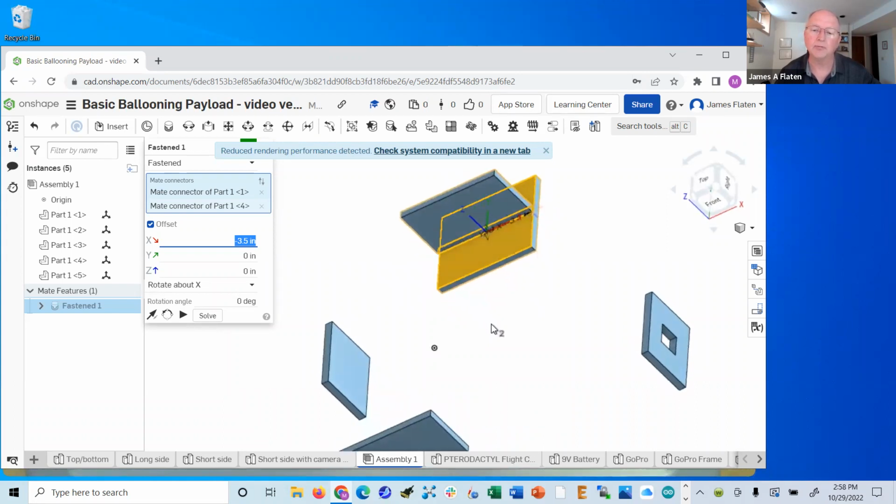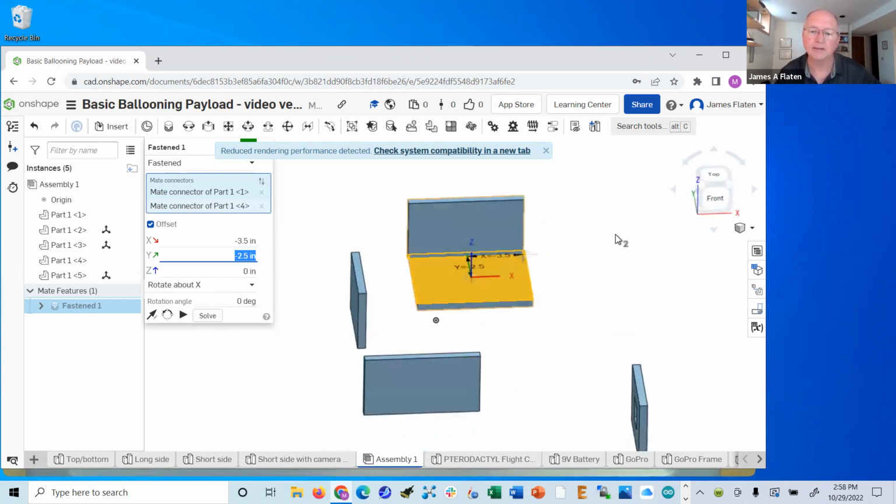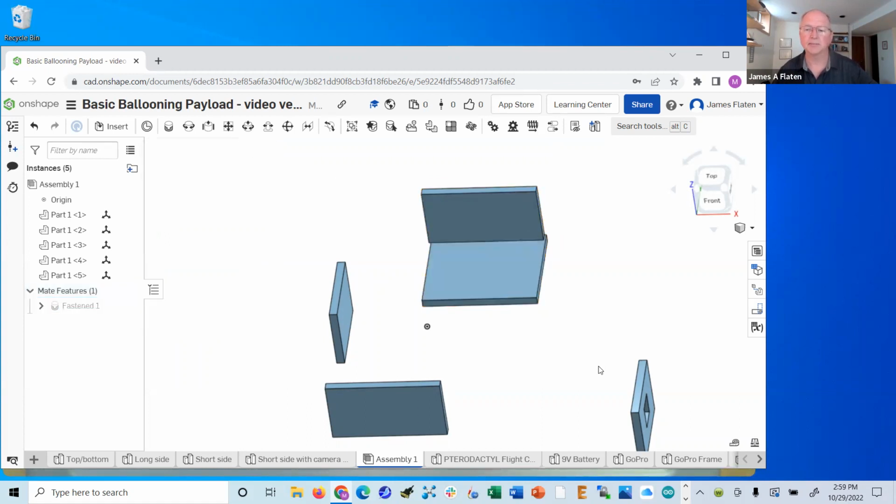But I also need to move one of them in the Y direction. So let me just say 2 inches in the Y direction. Well, that was not quite what I was looking for. I try minus 2.5 inches in the Y direction. That looks more promising. Yes. So now I have that side lined up with the far edge of the base. I'm going to click solve. Turns out that solve sometimes is necessary. If you've done multiple mates and it's forgotten the old ones, you hit solve and then it will update all the mates at the same time. And then I will say accept.